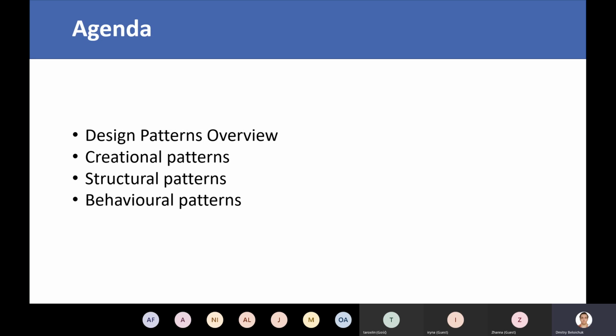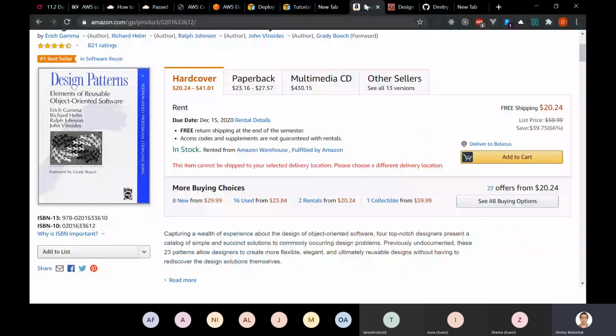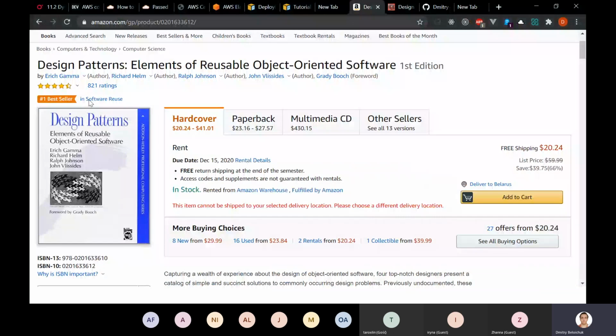So the whole set of design patterns started with a few guys, the so-called Gang of Four, that I can show you the link. For example, this is the Amazon link for design patterns. It's a very famous book. It's one of the books that most developers think they should have on their bookshelf all the time, to just catch some dust.